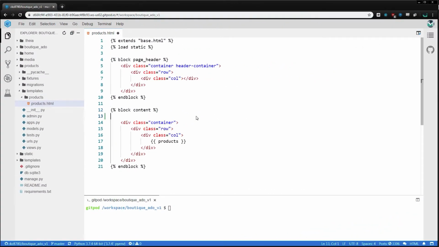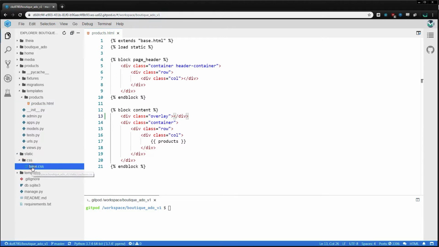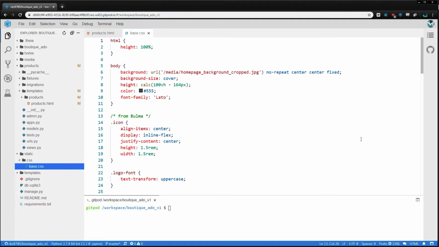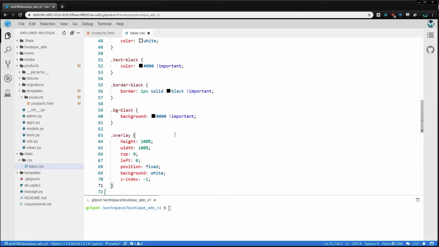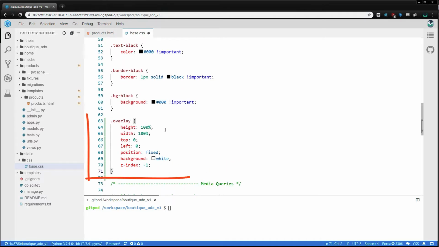The first thing we need is a full page overlay in order to cover up the body's background image and give this page a white background. Let's add that here at the top and then jump to base.css and add its CSS. It's going to be a 100% height and width div fixed at the top left of the screen with a white background and a z-index of -1 to make sure that it sits behind all the content. I'm putting this in base.css since we'll reuse it in most of the other templates on the site as well, and there are of course other ways to handle this, but this one is probably the simplest.